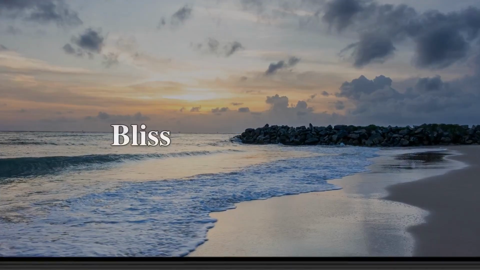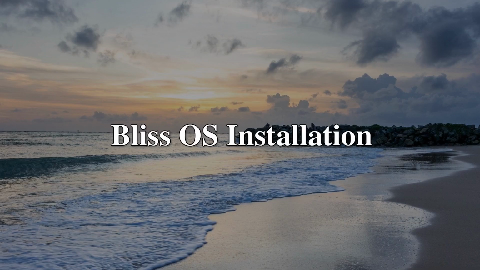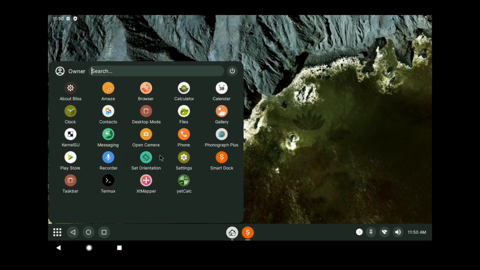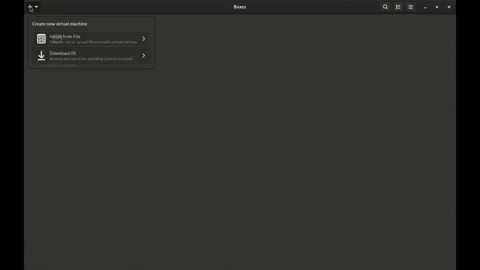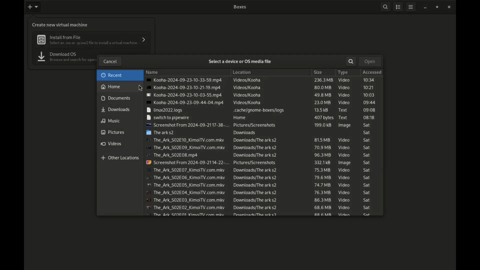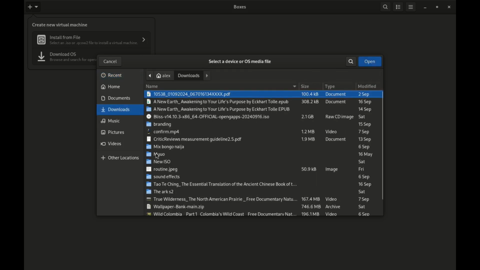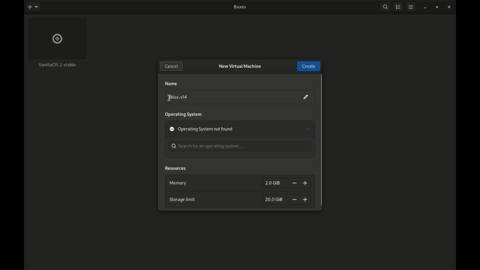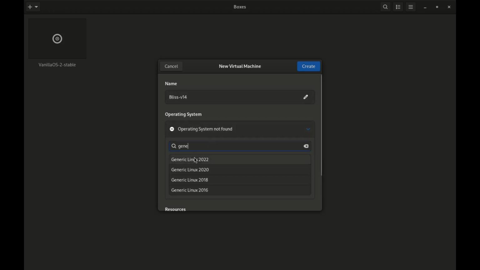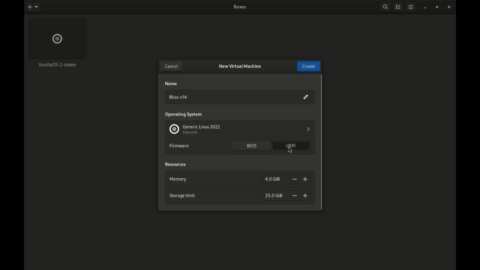Today we look at how to successfully install Bliss OS, the Android OS for PC, inside Gnome Boxes. So go ahead and launch Gnome Boxes, then select Install from File, navigate to where you have the ISO file and select Bliss OS. Confirm the name is Bliss OS, and under Operating System, we're going to select Generic Linux, and then make sure to select UEFI Boot. And for the resources, we give it 4GB RAM and 32GB of disk space, and create.